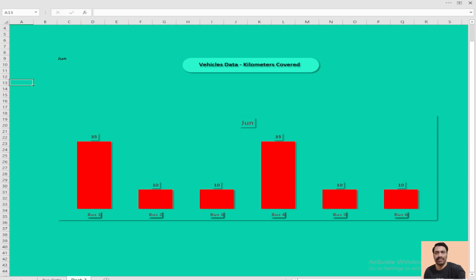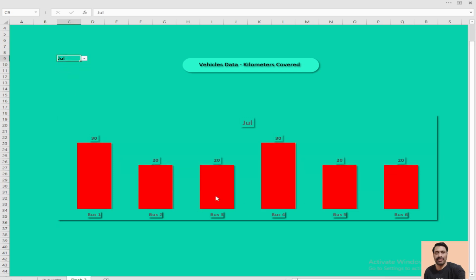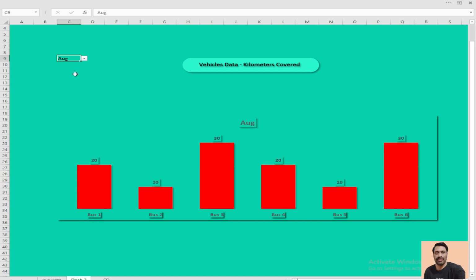Okay, in this video I'm going to show you how to make an interactive chart in MS Excel. So this is an interactive chart. Interactive means if I change the month here, its data changes. I have added the vehicles and the kilometers covered for different months, and it changes.